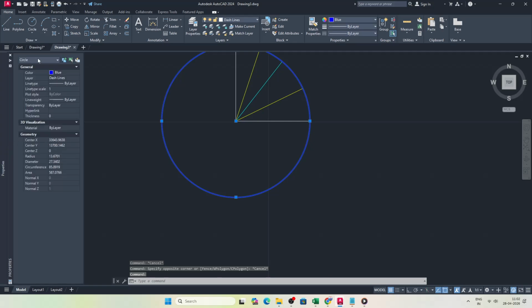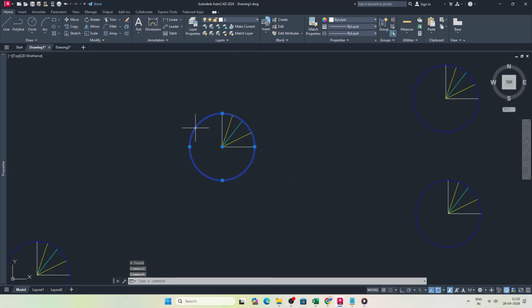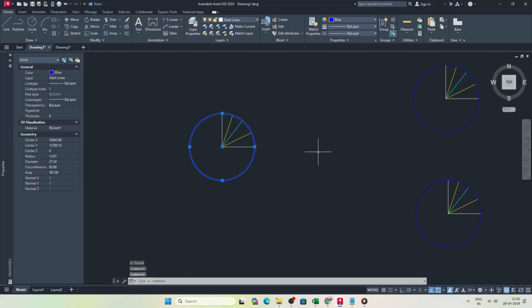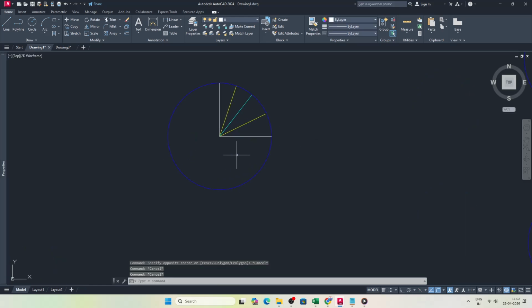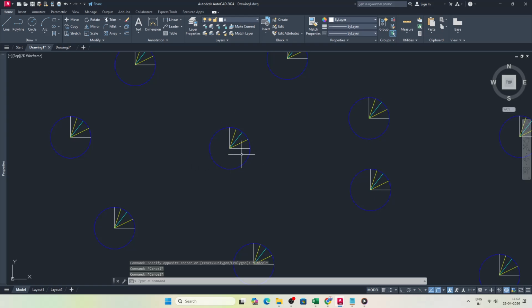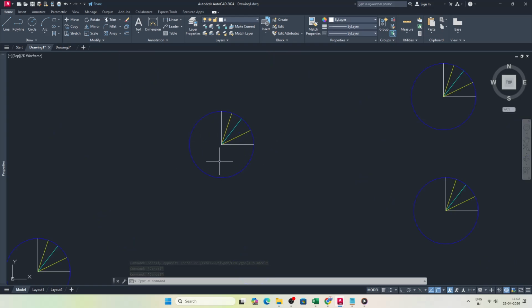A few final tips as you practice. Choose distinctive base points you can easily snap to for accuracy, and consider typing coordinates when exact placement matters. Remember, the base point you pick defines how your copy will line up, both within the same drawing and across different files. That's all there is to it.